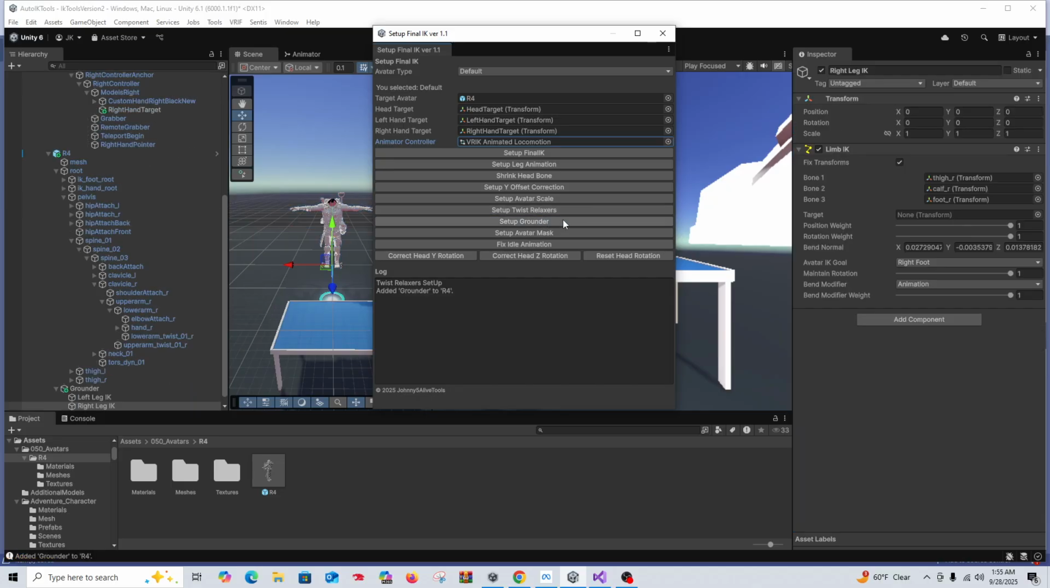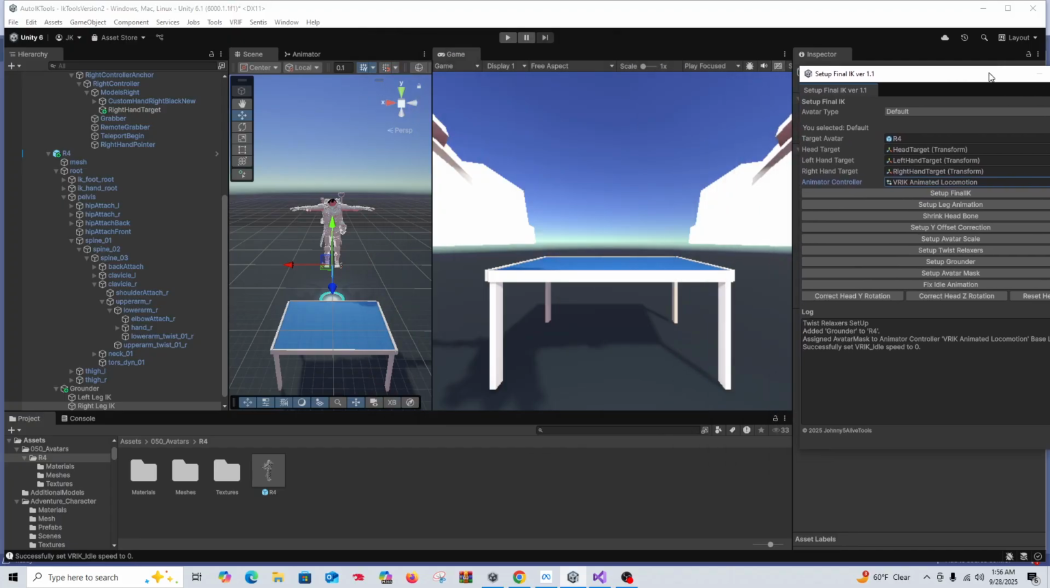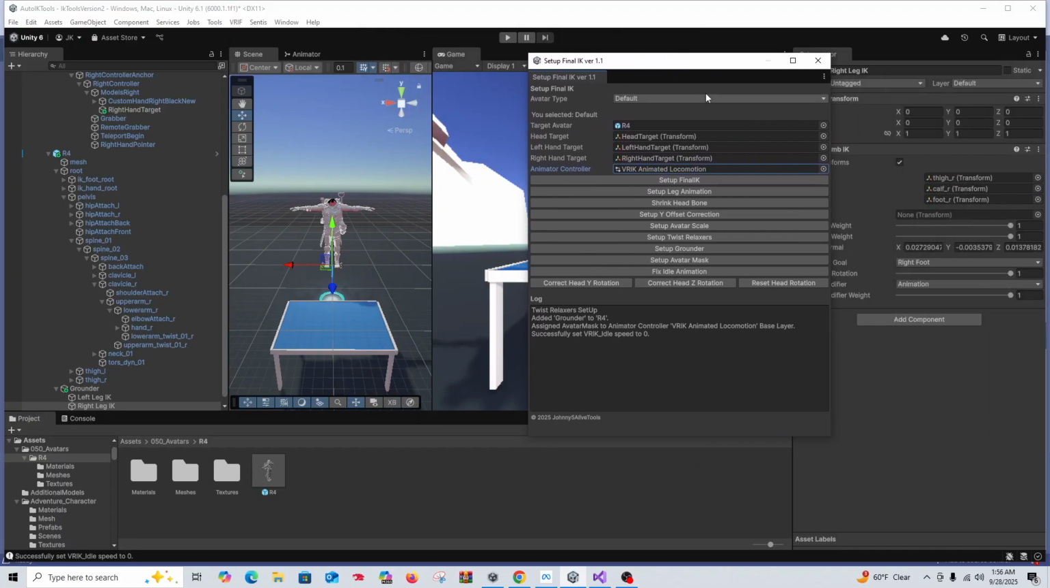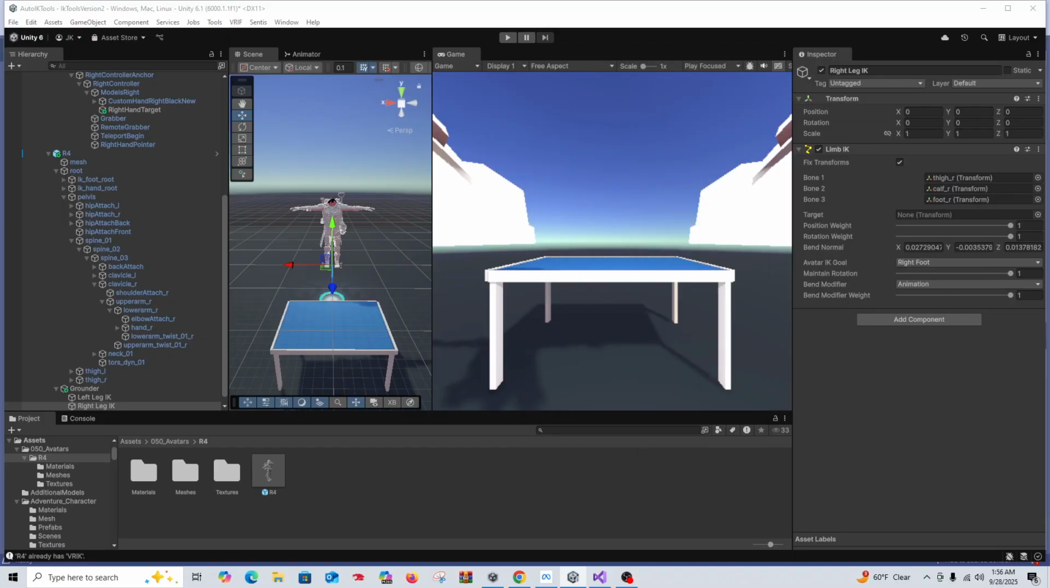Go ahead and set up grounder, set up mask, and fix my animation. I'm not going to go over these three buttons yet. I'll go over those in a few minutes. But let's just hit play and set this to Synty Sidekick, because that's what this is. If you mess this up, like say I had this at default and I set up Final IK, you can just change it and then hit set up Final IK again, and it'll fix what it needed to fix.